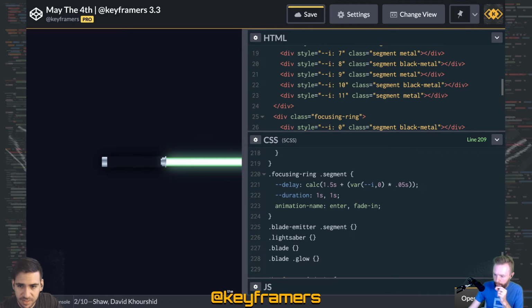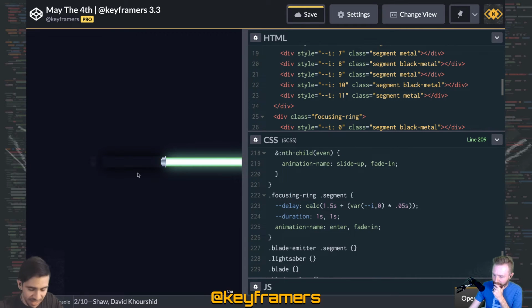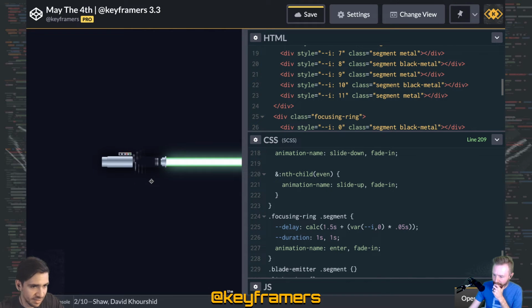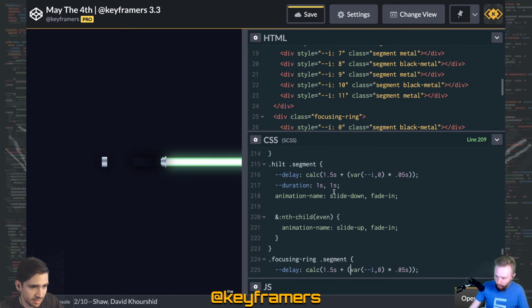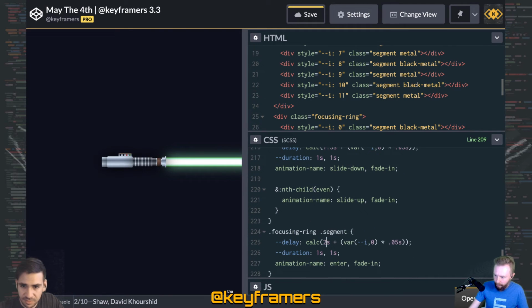Or maybe it's an artistic thing. No, let's get rid of it. What's happening? I have a box shadow on the entire lightsaber. So I'm just going to put that on each individual element instead. There we go.